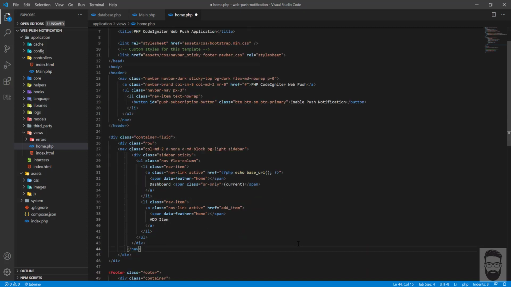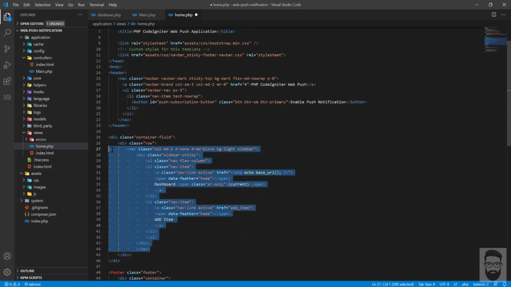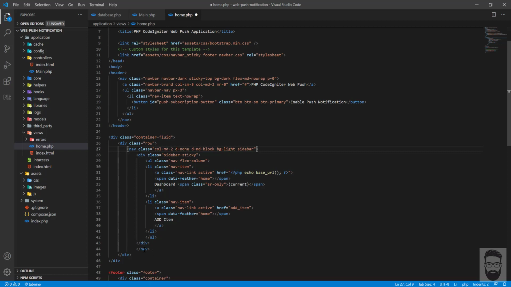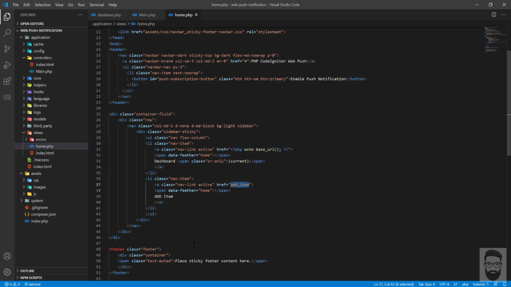Okay, so this is my first column and it is a navbar. The navbar has a class of col-md-2, displays block and light sidebar. So it is a sticky sidebar, and what we have here is the dashboard and add item, which is another page we will create to add items. If I save it and, okay, it's giving me an error.